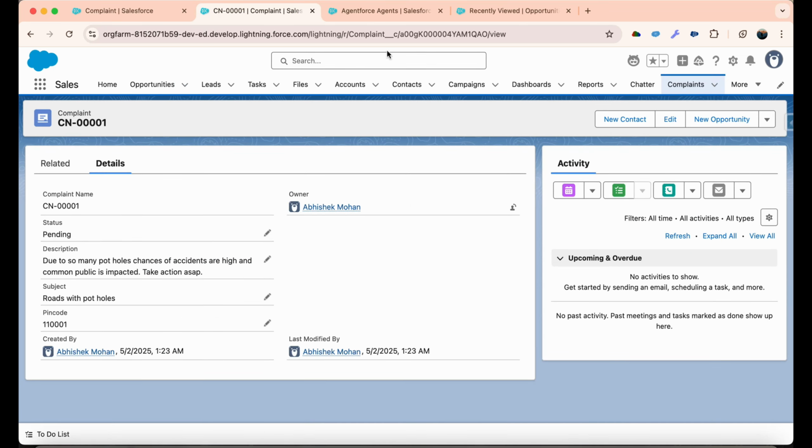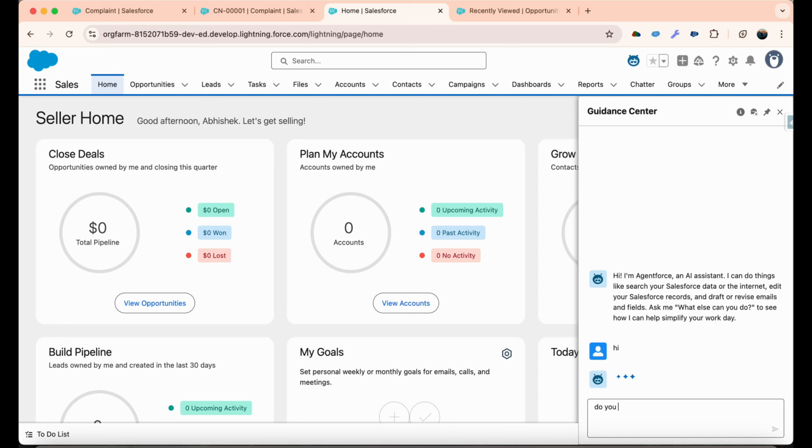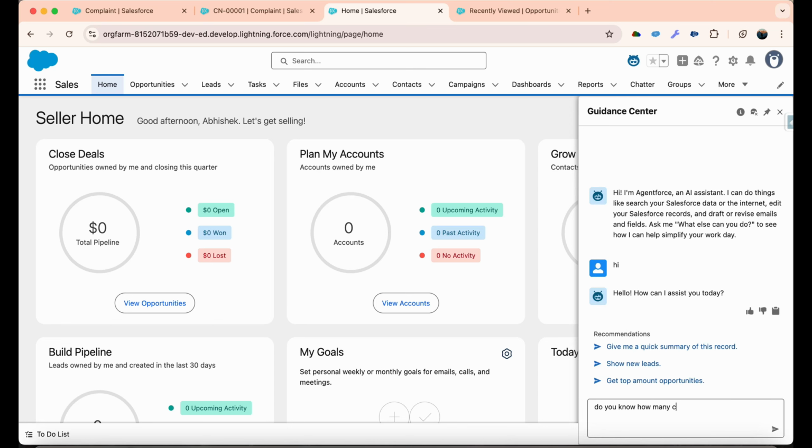I'm going to the agent and I'll ask the agent, hi, do you know how many complaints are in the system? So I'm asking directly, can you fetch the complaints record in the system? Let us see how it behaves. So it got to know that there is currently one complaint in the system, which is absolutely right. Now my next question is, can you help me create a complaint record? The next thing I want is to create a new complaint record.